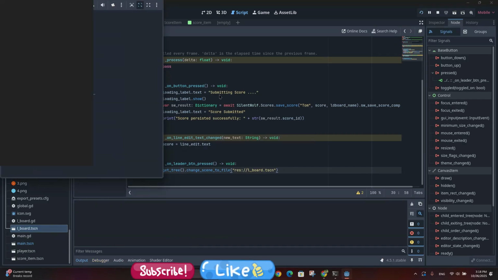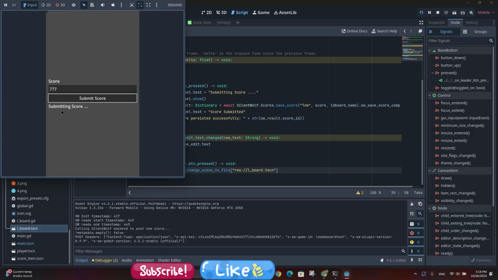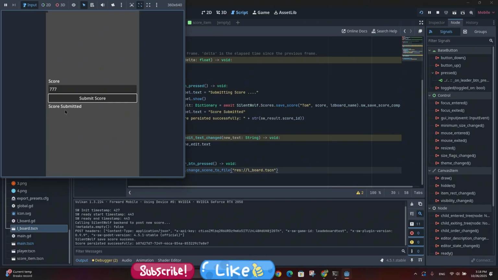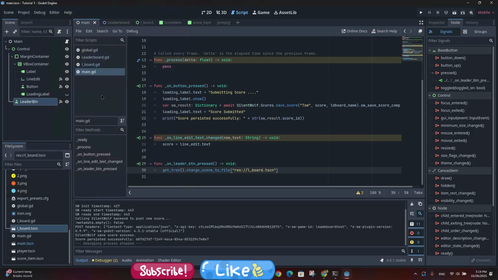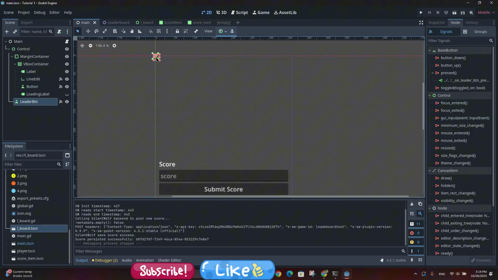Okay, let's play. In the main scene, let's submit a score, 777. Submit. Score submitting. Score has been submitted. And where is my button? Let me close it and go to the main scene. Oh my god, this button is hidden right here.